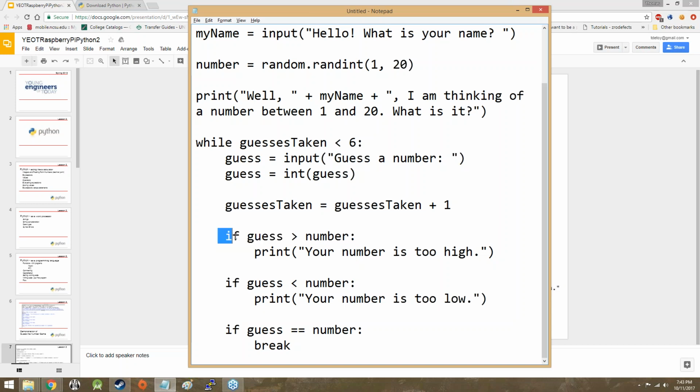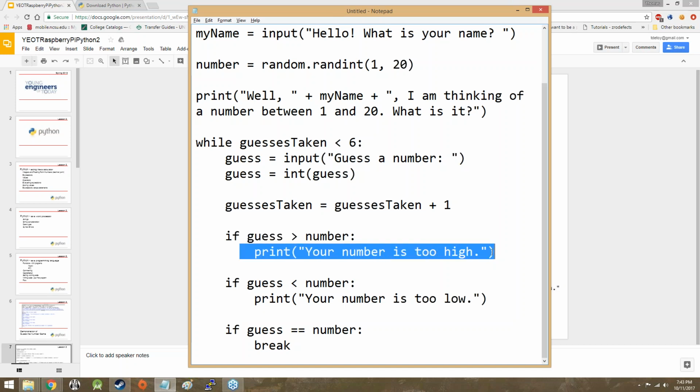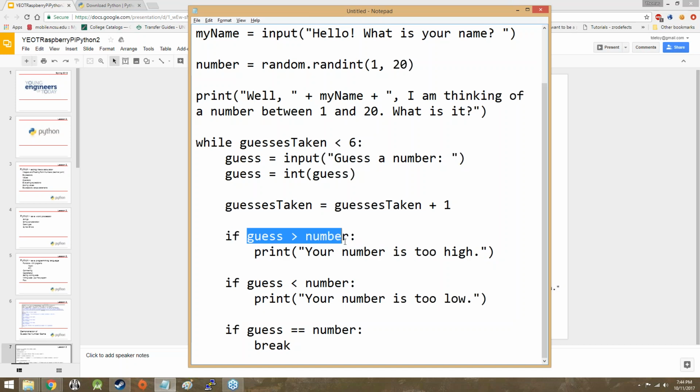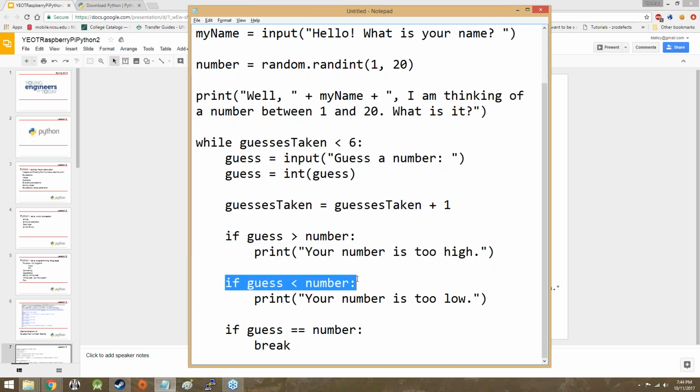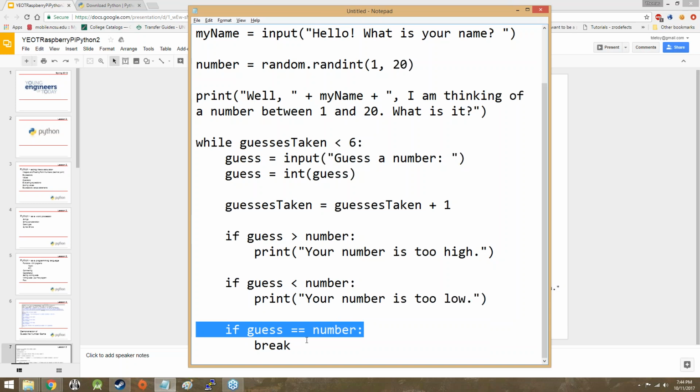And all this does is, if this statement right here is true, so if guess is in fact greater than number, then execute this statement. If it's not, if guess is less than or equal to number, skip this statement, and then you can check the next one. So if guess is less than number, then run this statement. If not, skip this one too and move on to the next one. And that leaves us with our final one, if guess is equal to number.